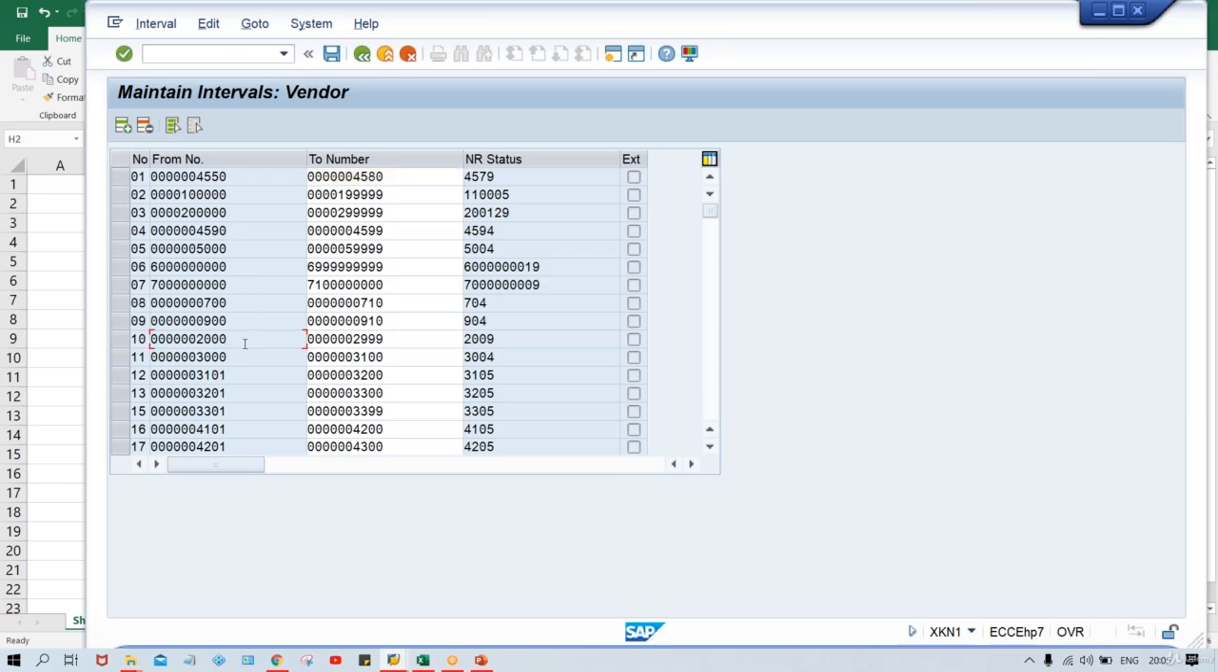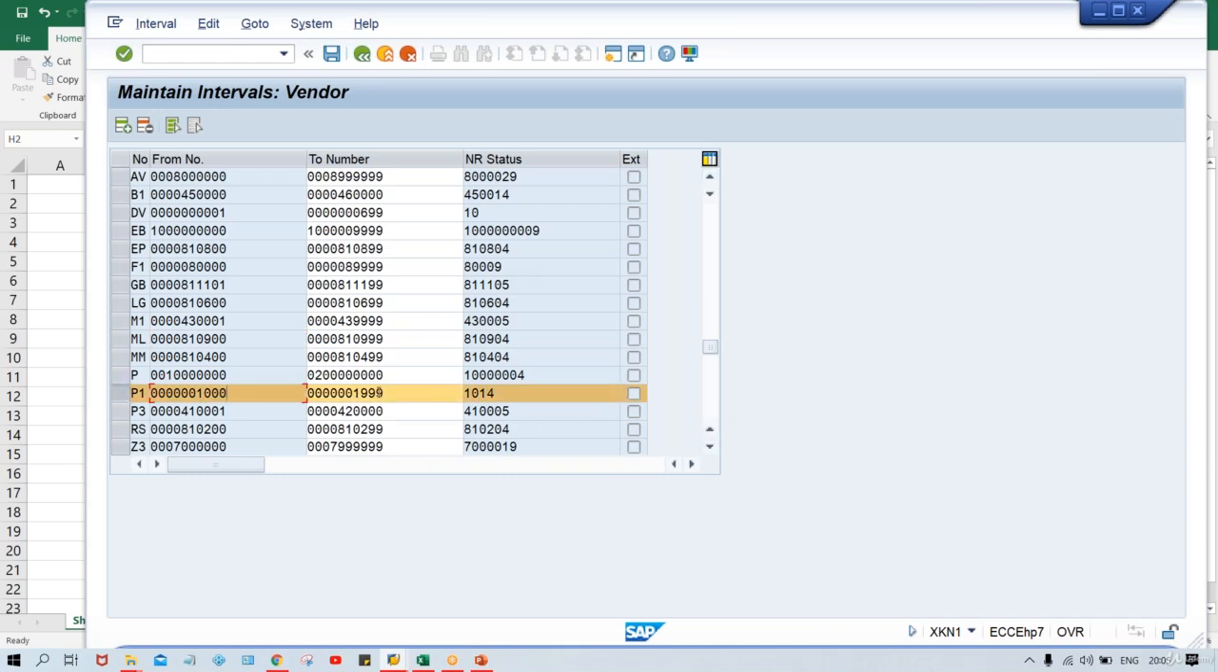So 2000 to 2999 somebody has defined here, right? Likewise, even 1000 to 1999 is already defined. Somewhere, like P1, somebody has defined this. 1000 to 1999 is already defined by somebody. So that is why, guys, the system is saying that this is overlapping.